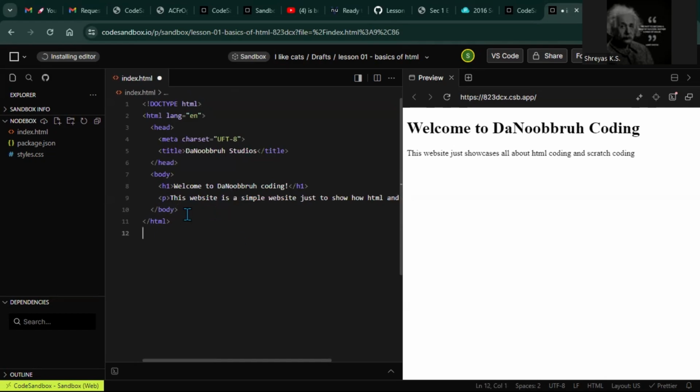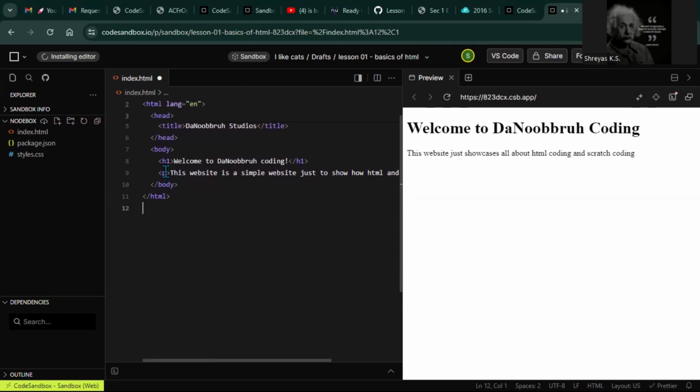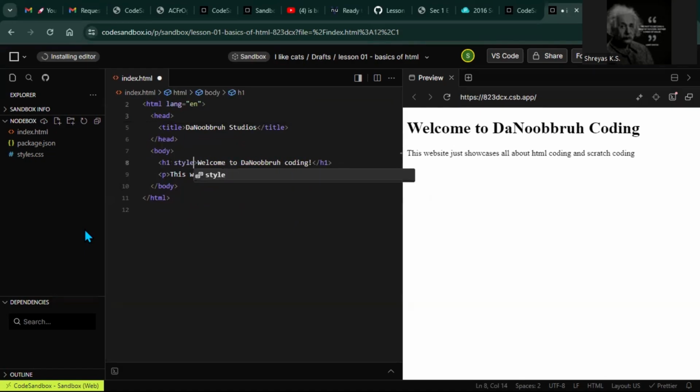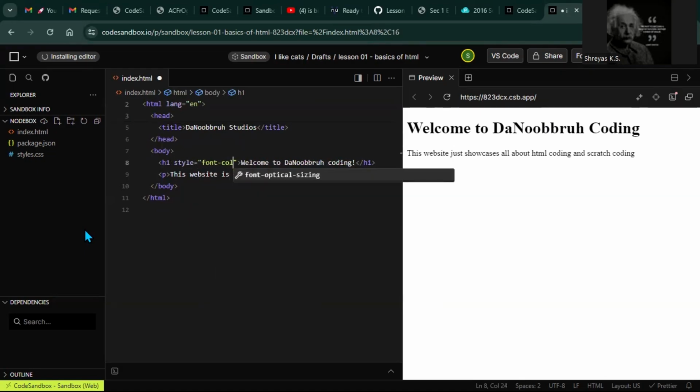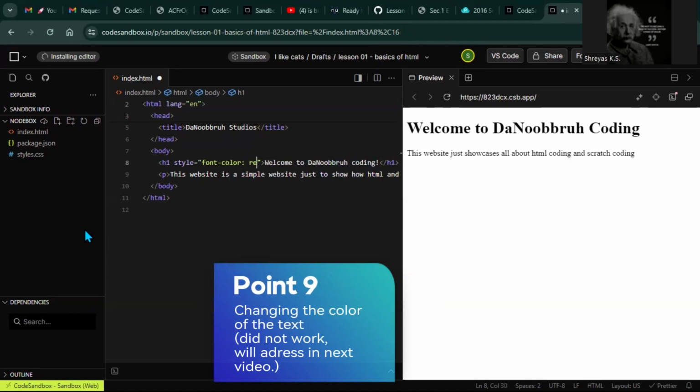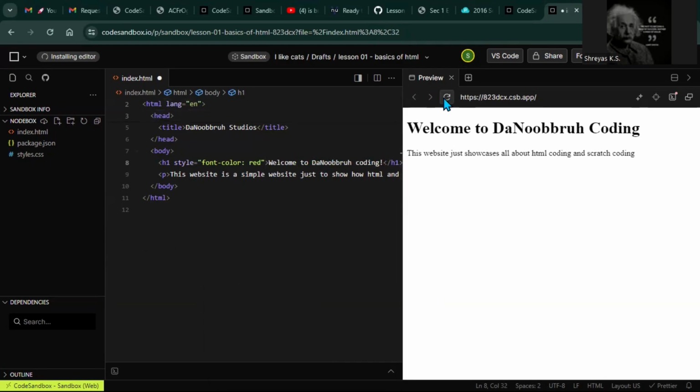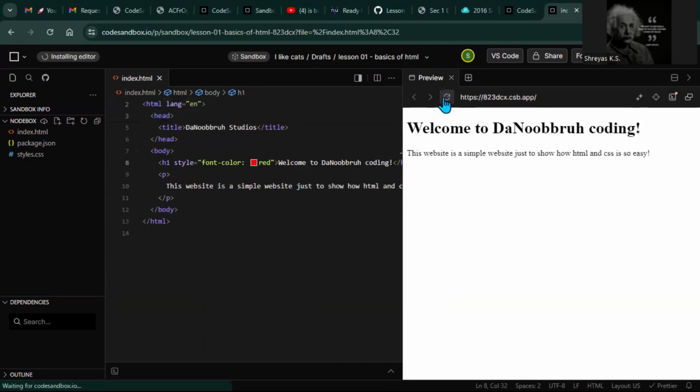Okay, so now that we've done this, let's add some CSS to this. Let's make it a little bit better. So let's say I want to change this to blue. So what I'm going to do is click here, style, brackets, and search font color, red. Let's say I want red. Yeah? So if I were to refresh this, will it work? It didn't. Wait, what?